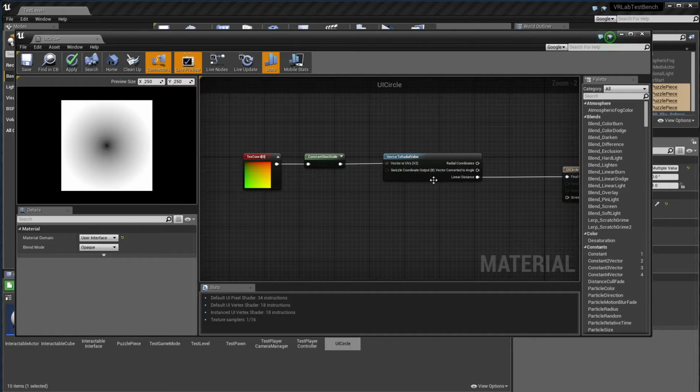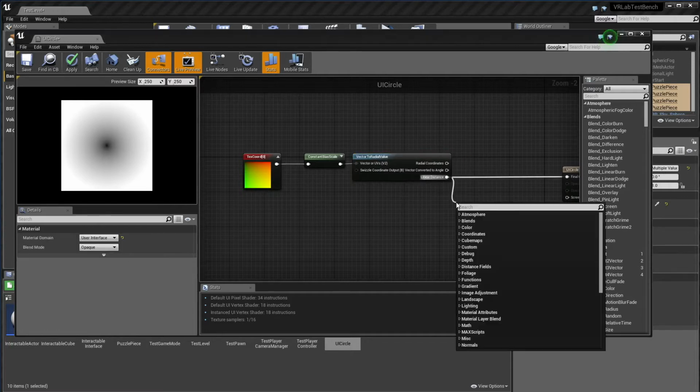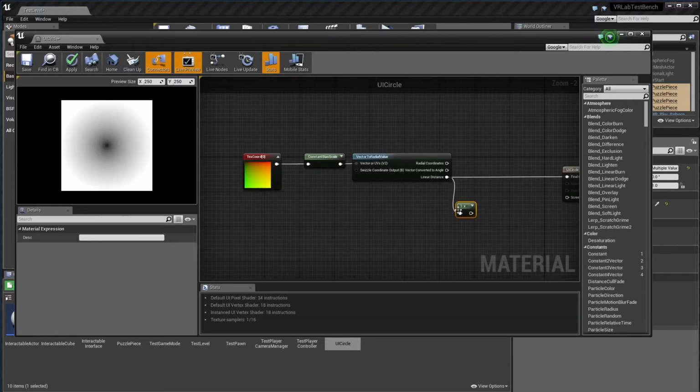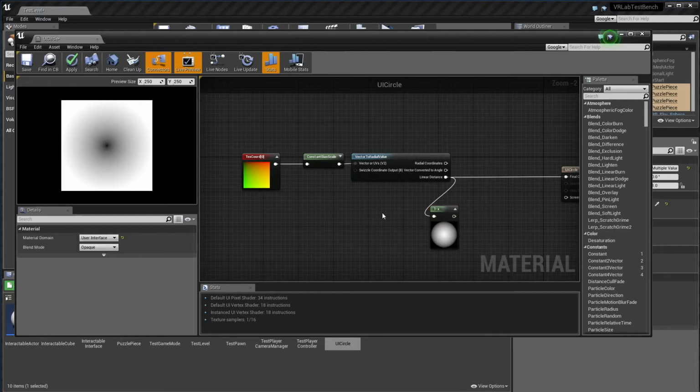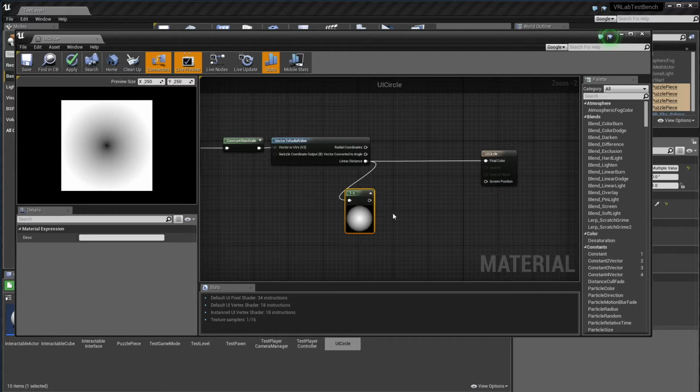All we need to do now is invert it, so I'm just going to go 1 minus, and that'll invert it for us. So now we have a white circle instead of a black one. Then I want to get two circles, an inner one and an outer one, where the inner one will be able to scale and take away from the outer one.